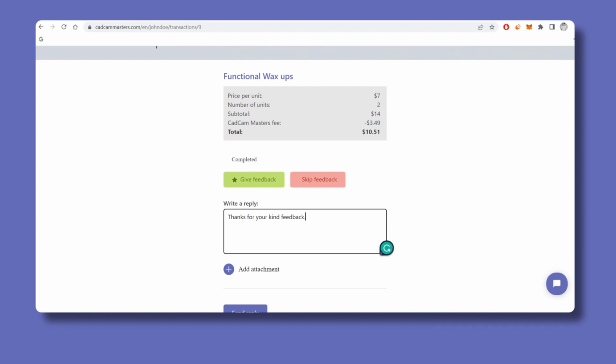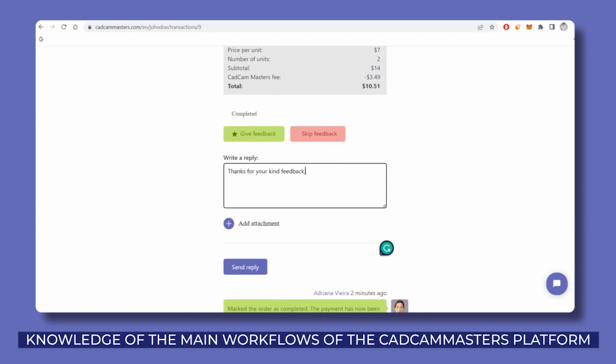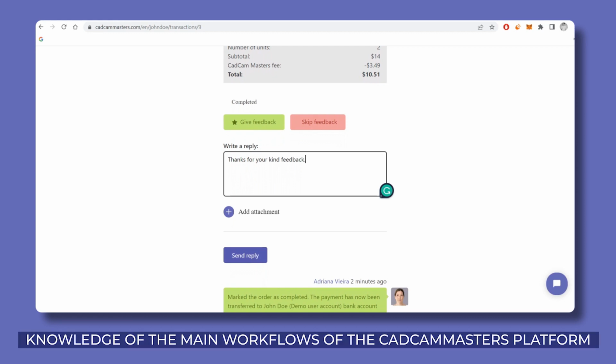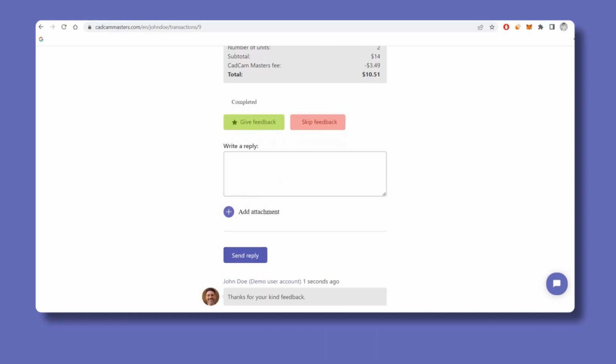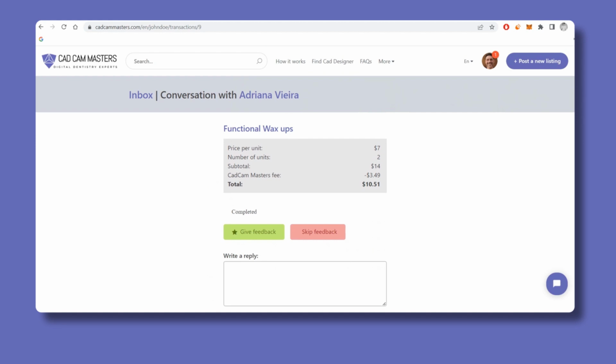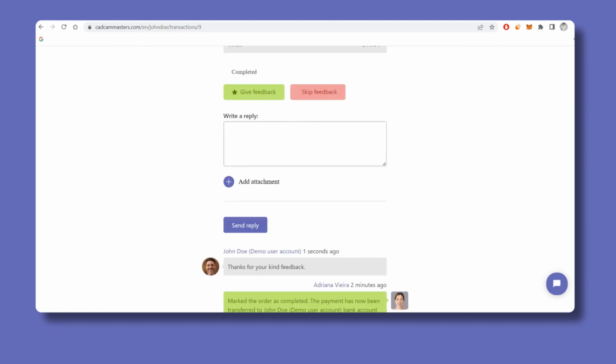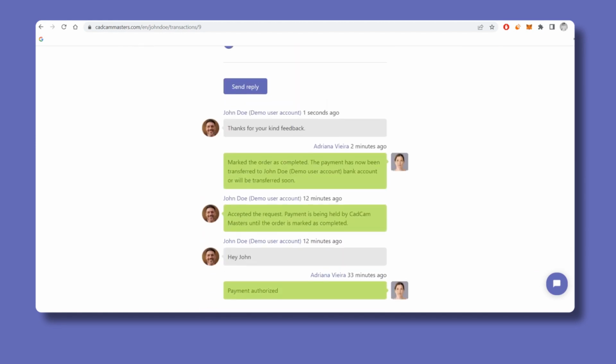That's it! You are now fully equipped with knowledge of the main workflows of the CadCamMasters platform, and it is time to take your digital dentistry work to a whole new level. We're always here to help you reach your goals, so get ready to connect and explore the endless possibilities.